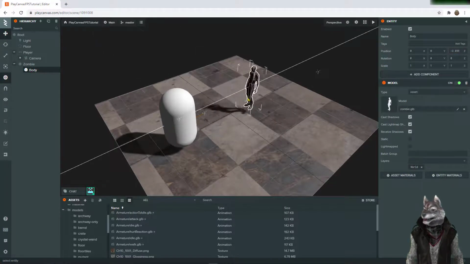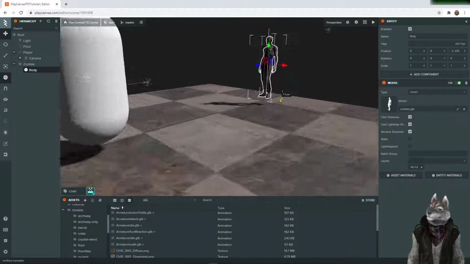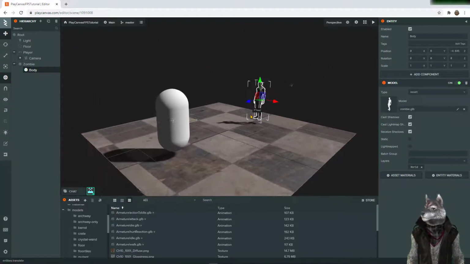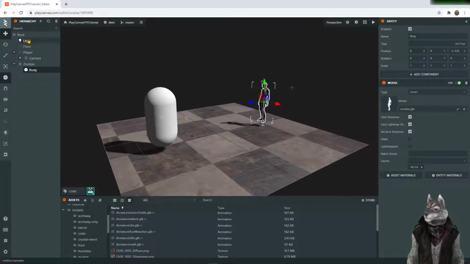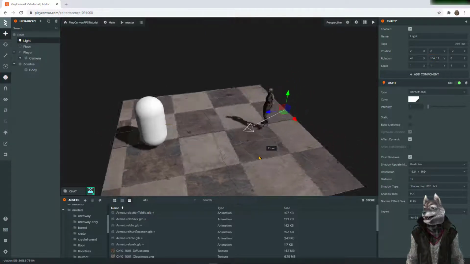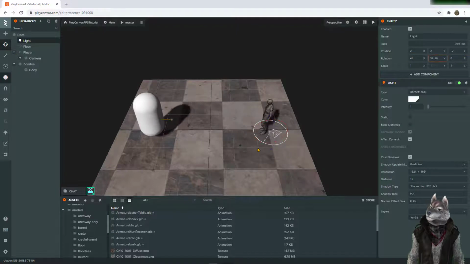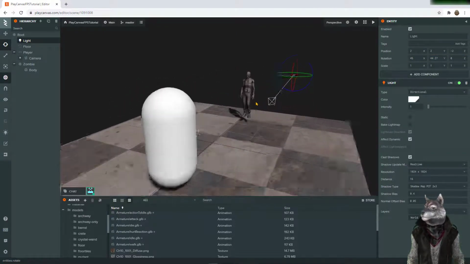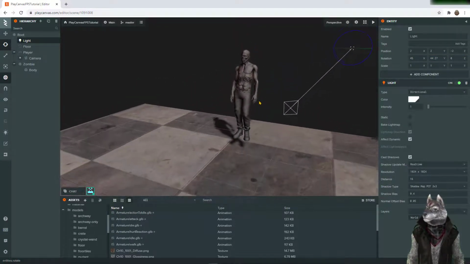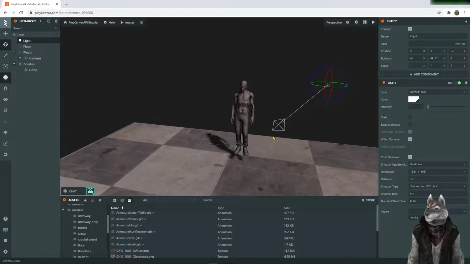Let's position the zombie character in front of the player. We're going to rotate the light a little, just so we get a better view of the zombie character. There you go, nice and scary.